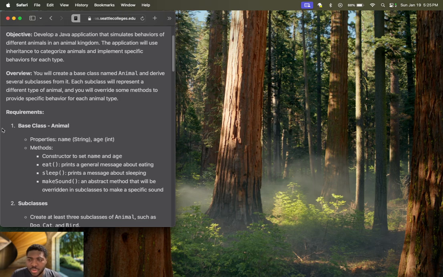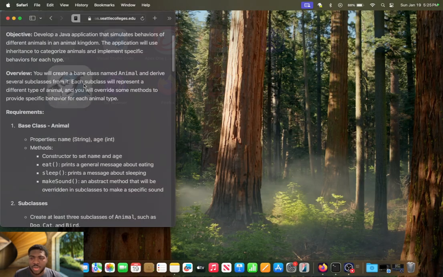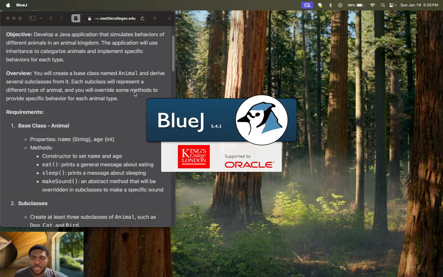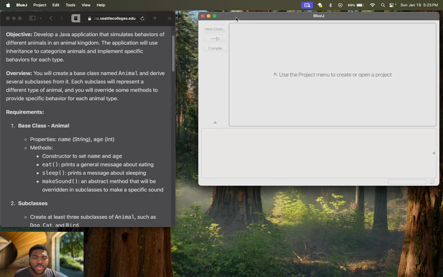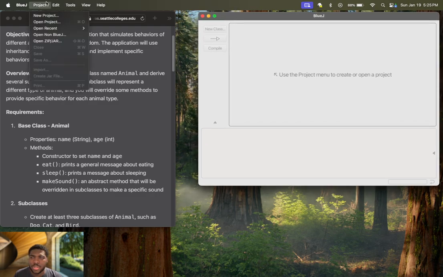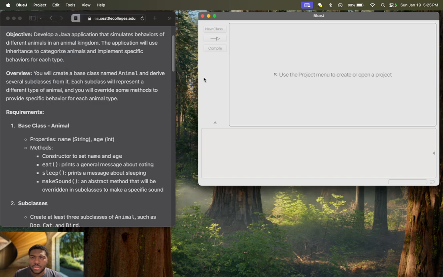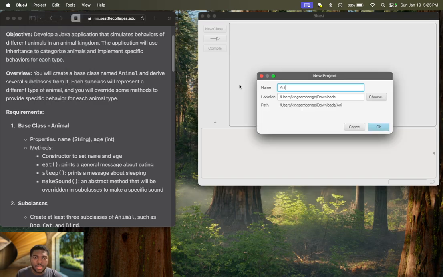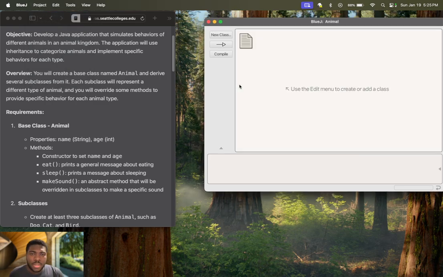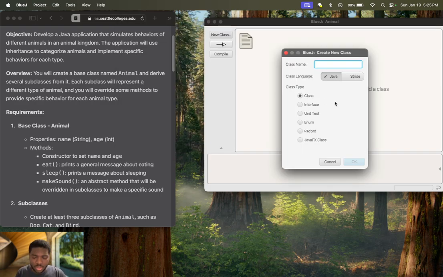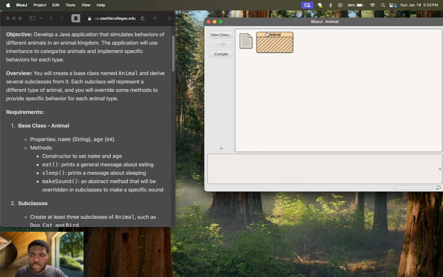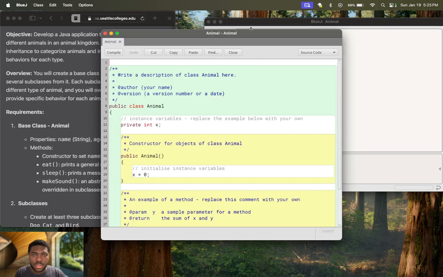All right, so requirements. Let's jump to requirement number one: base class Animal. As you already know, I will use the BlueJ IDE, and this is just because it's very simple, especially for small projects. Let's create this Animal. Let's have a class for Animal, and let's open it up.